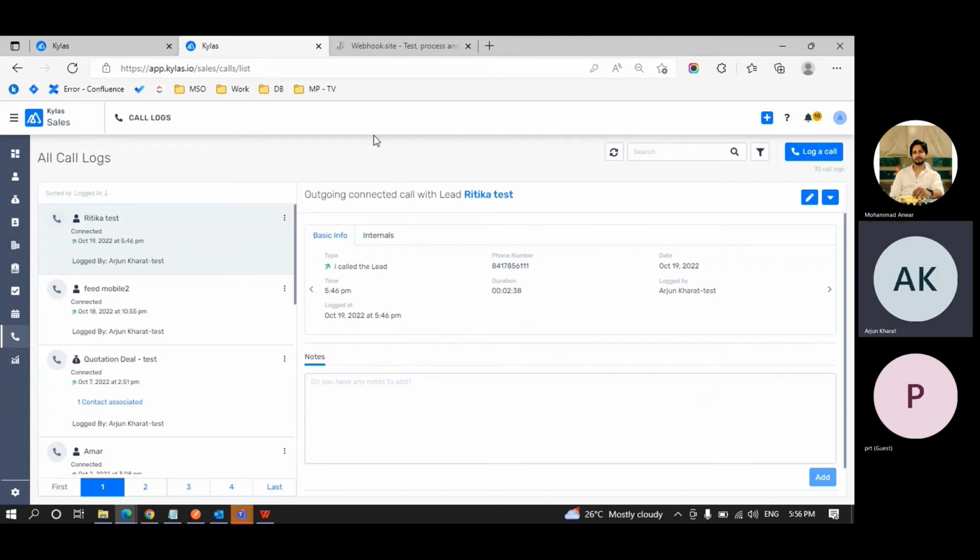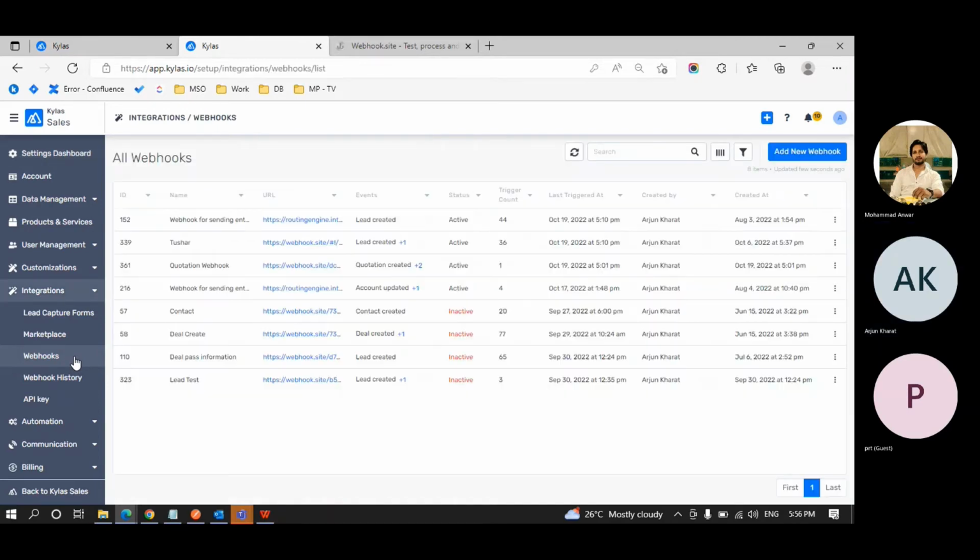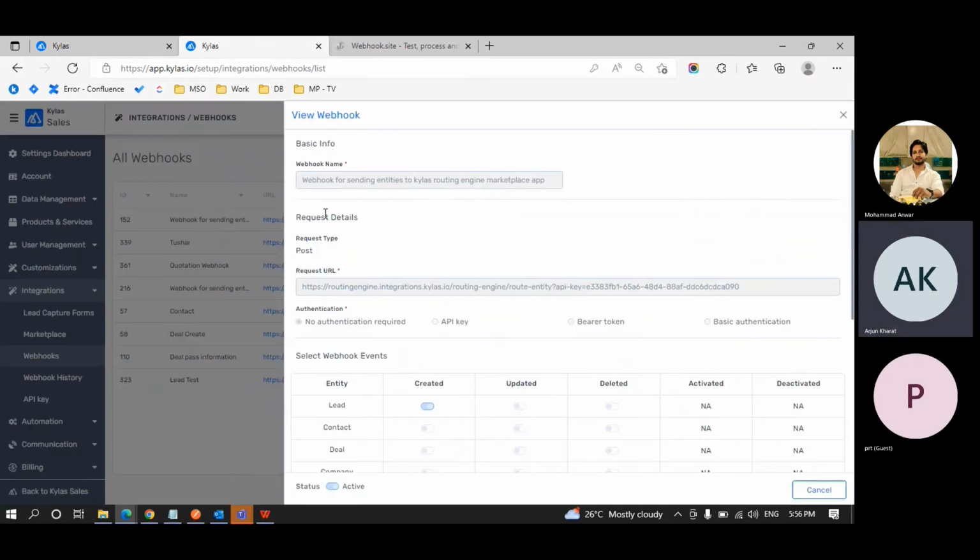Let's look at that. To access the Webhook, we need to go to CRM setting, then go to the integration part. Under here, you will see the Webhook option. Upon click, you will see the listed Webhooks, or you can simply create a new Webhook. So this is one Webhook that I have created.